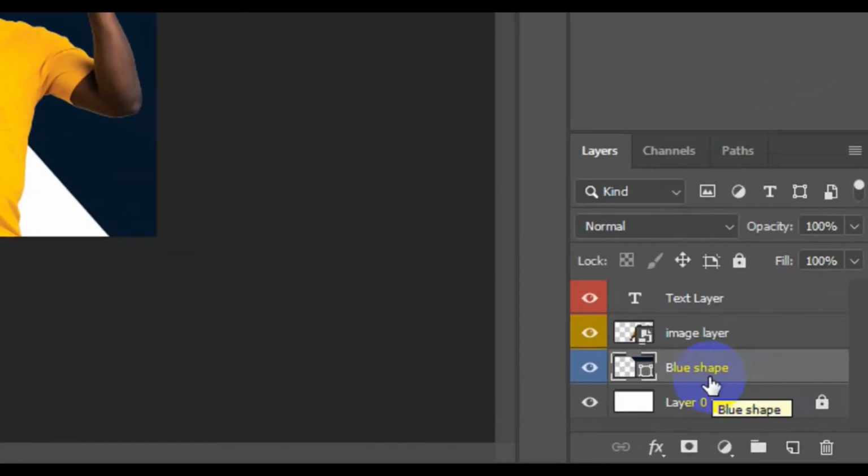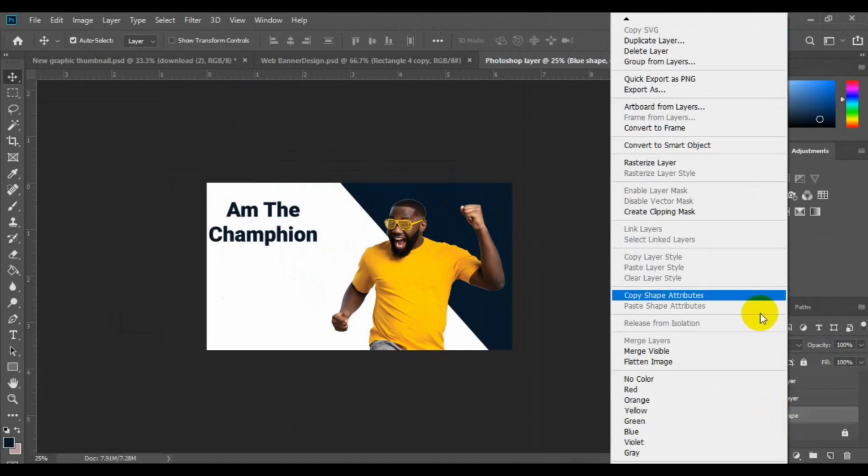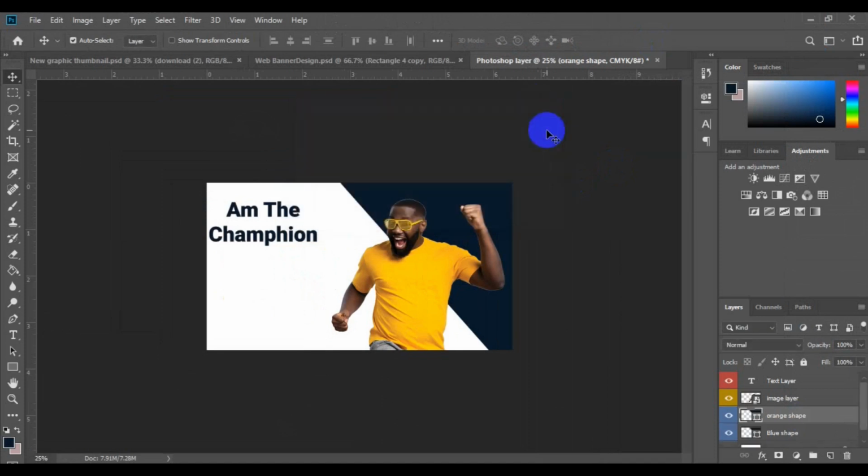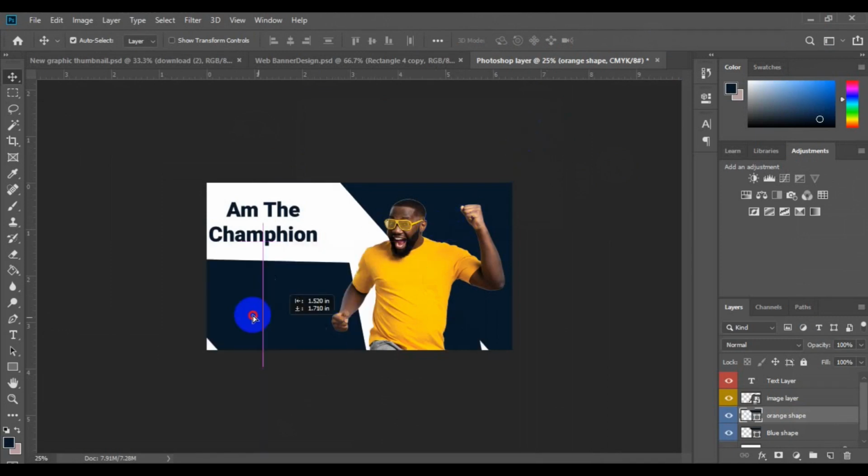The layer is active. Right click on the layer, then come to the top right here where you see duplicate layer. So click on duplicate layer. This is a pop-up, so we can change this to another name. We can say orange shape, and we hit OK. Now this duplicate one here, we have to take it to another place, so I can just drag it down right here.